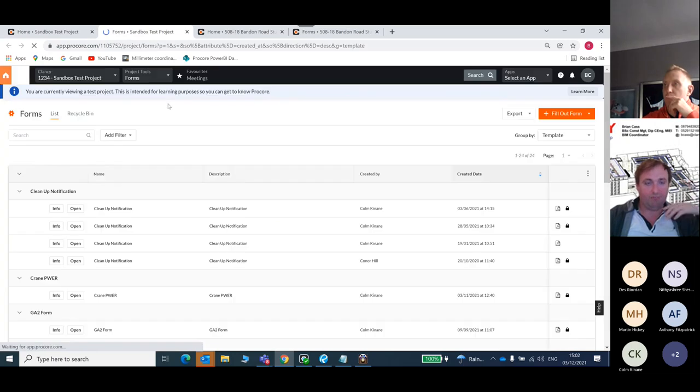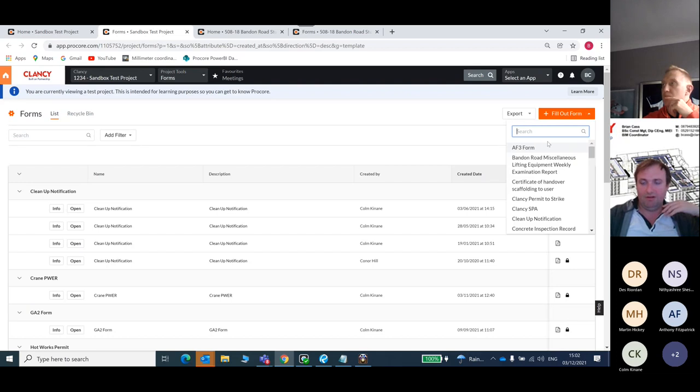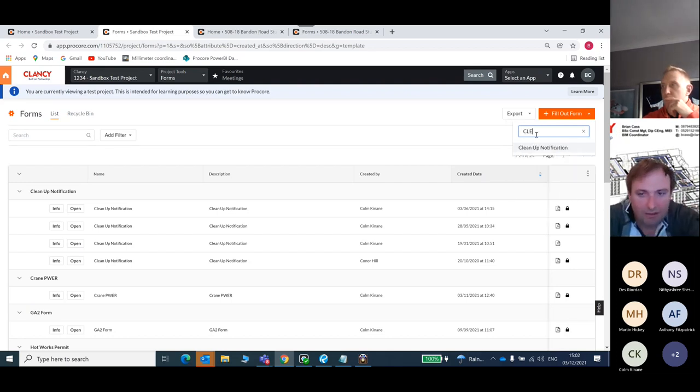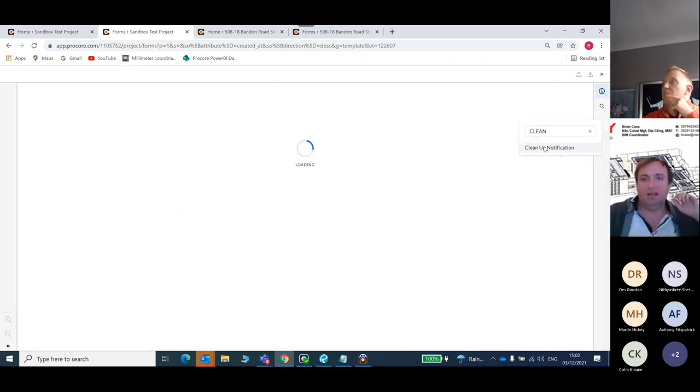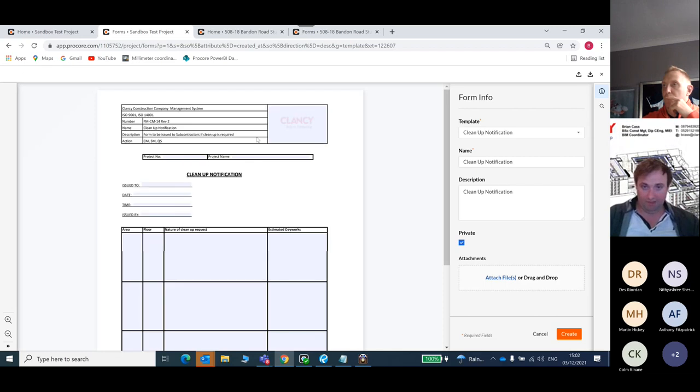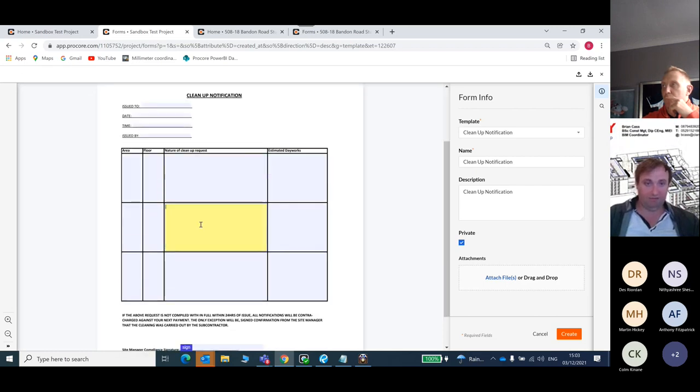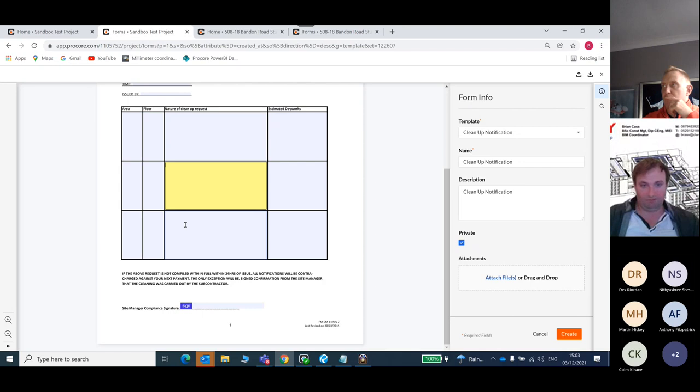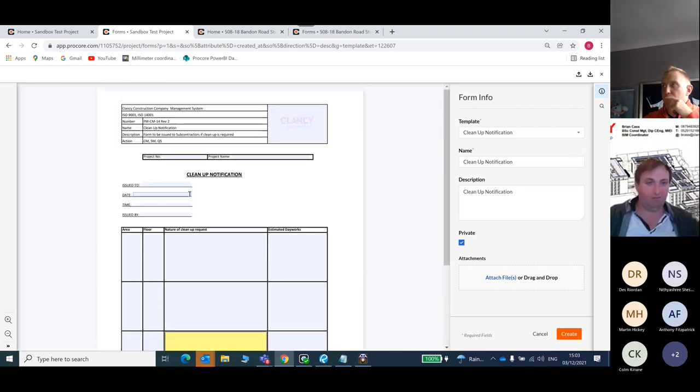You would have gone into Procore, probably on your phone, into the forms, and you look for cleanup notifications. Basically it's a copy of the hard copy form, and you would fill this out like you would, except you'd be doing it in a digital way rather than with pen and paper. Now the feedback we got back so far is that it's a bit cumbersome and people forget about it, and there's not a very good way of reporting.